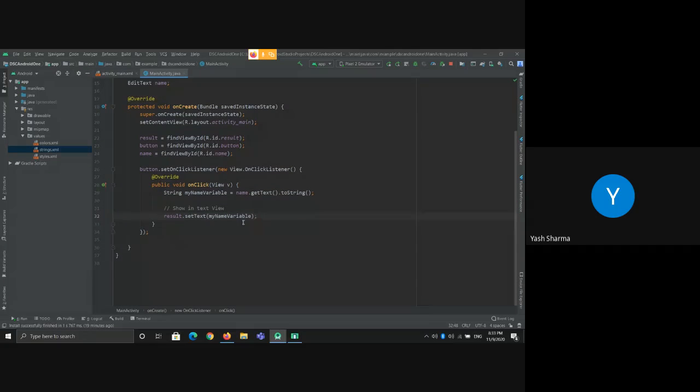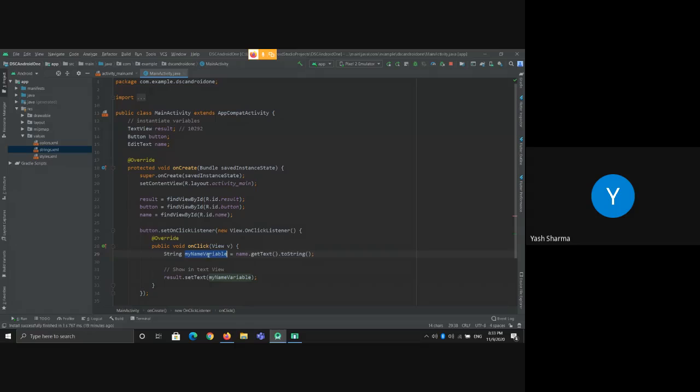Any doubts till now? What we did is we took the input in this variable, and then in the result we set this text. We pass in this variable, and that's how the text will be set up.